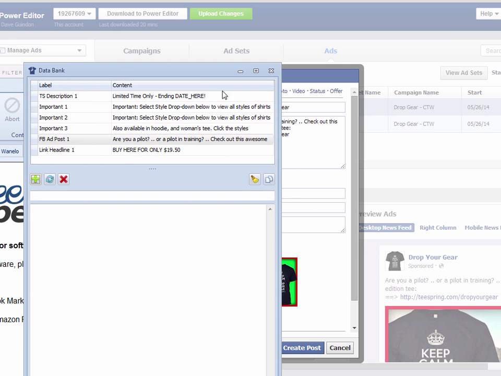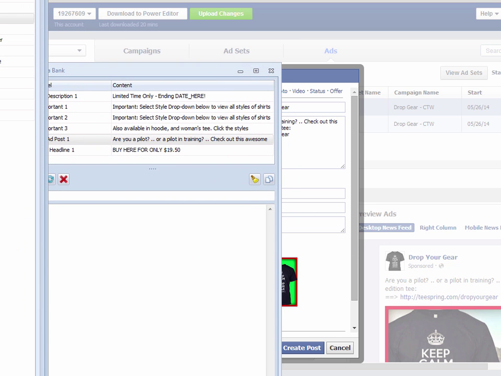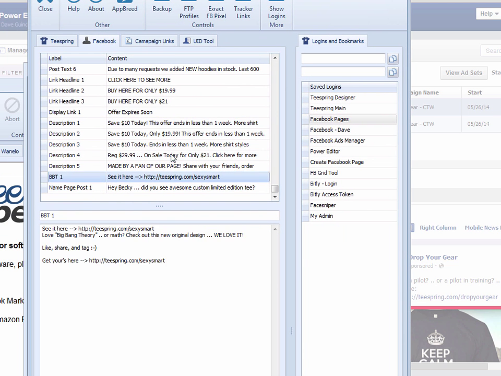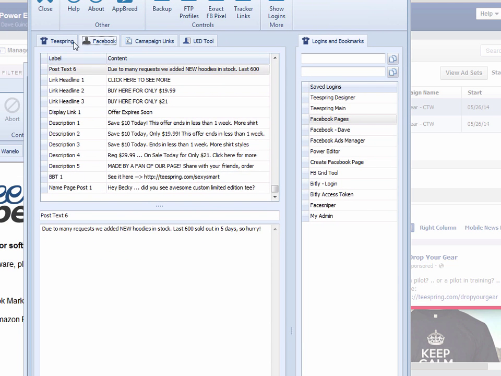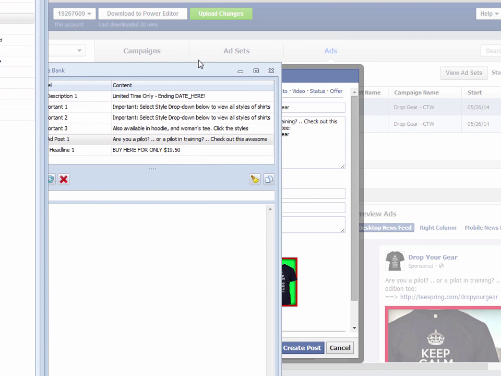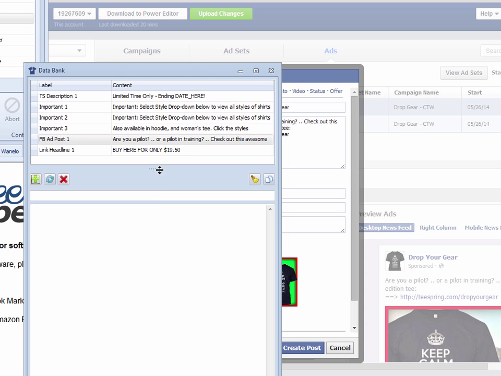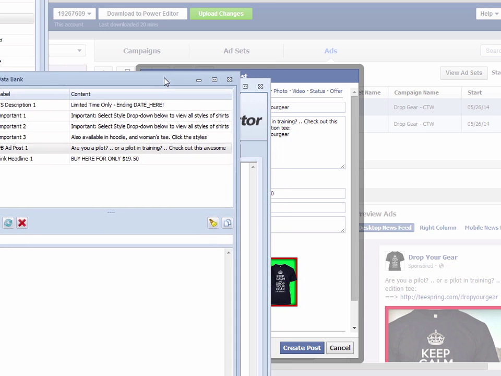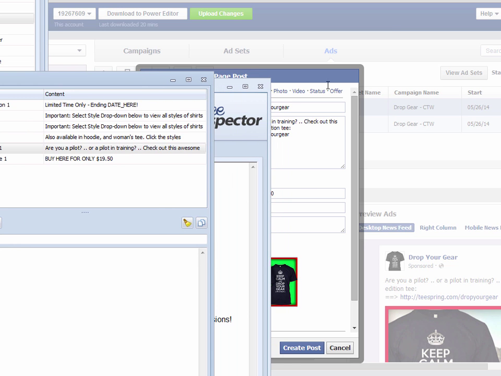You're probably wondering, why don't I have all my stuff in here? It's because I have my own little software I created that does all that. I have all my stuff in here. You can see I have Facebook, Teespring, and this I never developed out. I just simply took the tool and put it into T-Inspector. So that's why you're not seeing all mine in here. Mine are in that other software, but this is what's provided in T-Inspector.